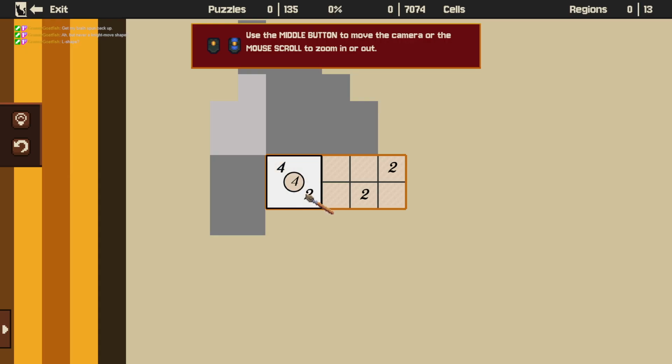And one number cannot consume another number. So I can't do that because there's a 2 in it. Correct. All squares must be covered.